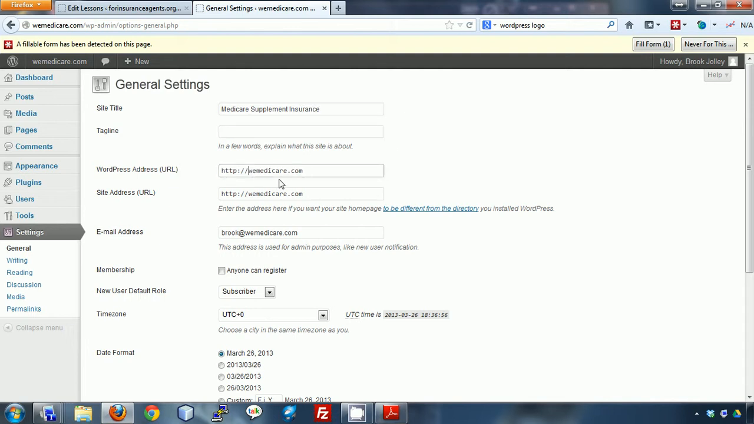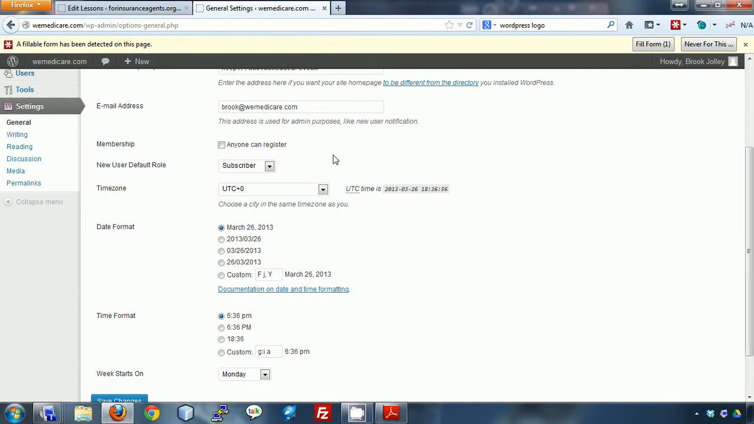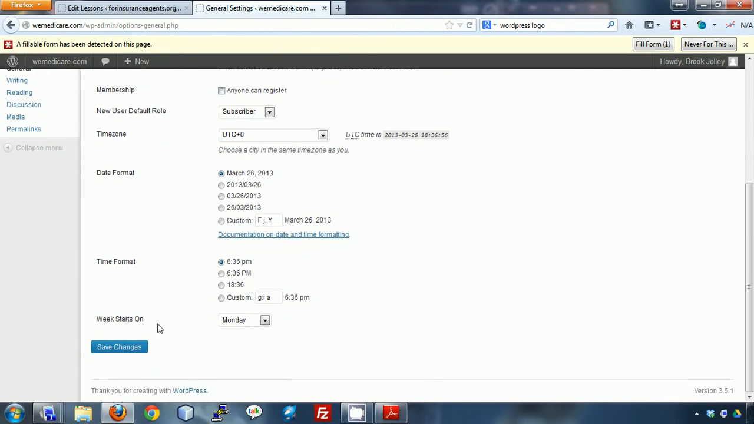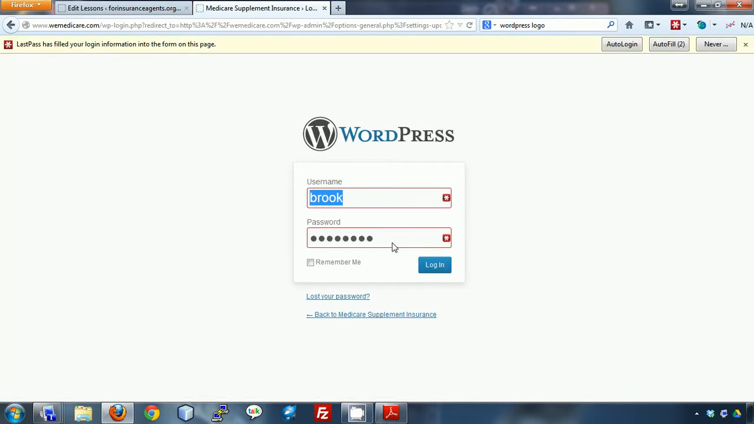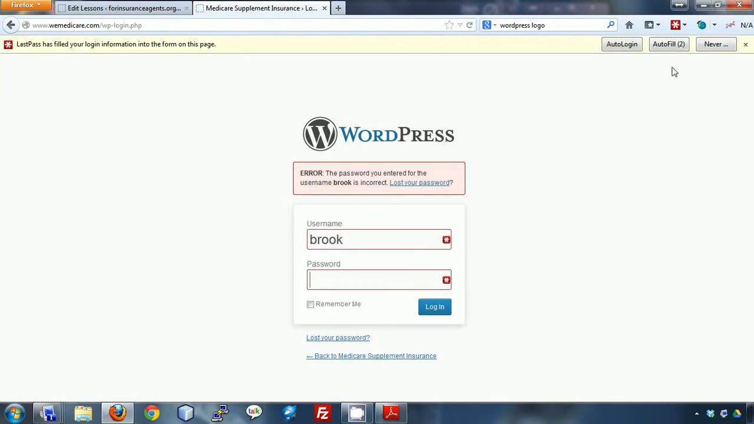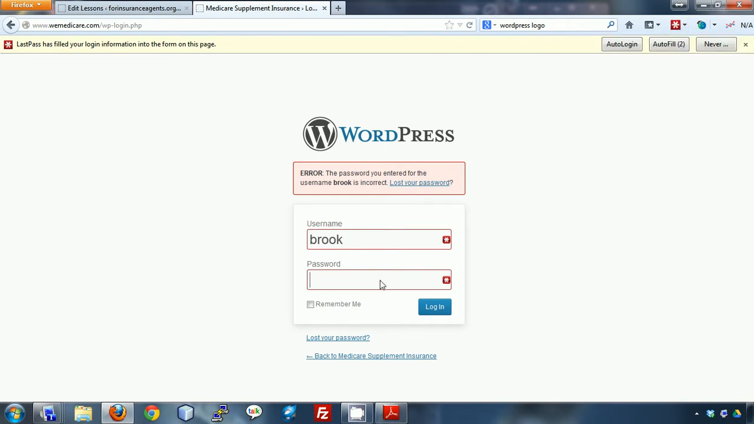For the web address, I'm going to go ahead and change it to the www version. What you need to do on that is just add the www to the start of it. That way it's going to always display that. I'm going to leave the email address the same. Anybody can register. All the other stuff is the same. Hit Save Changes. Next, it's going to make you log in again. The reason it does that is because you changed the site from the non-www to the www version. Go ahead and put in my password again.